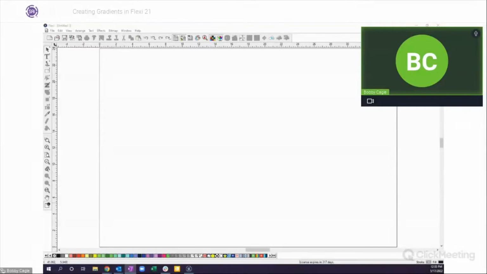The better way to do it would be maybe to rasterize it, convert it to a bitmap before you bring it in, and then it may handle it a little bit better. So I just wanted to get that out of the way at the beginning, because a lot of the questions I get on gradients in Flexi have to do with Illustrator importing.